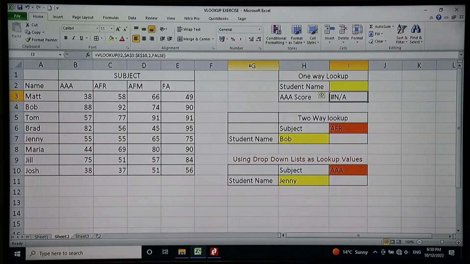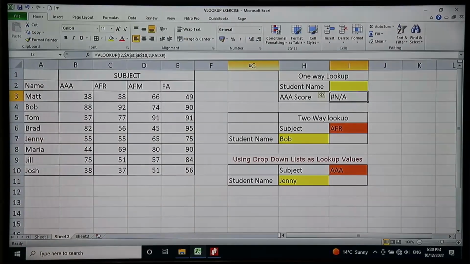16. 15. Yes. You have not finished. Put a comma, then select exact match. Then close the brackets. Press enter now.